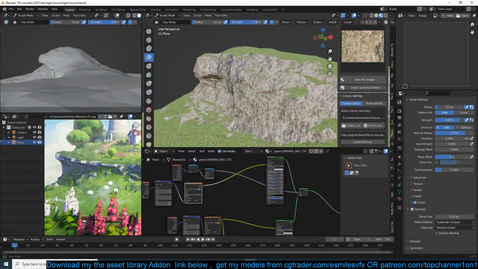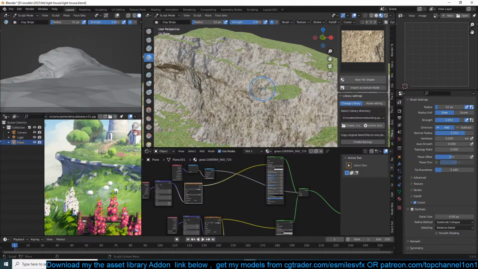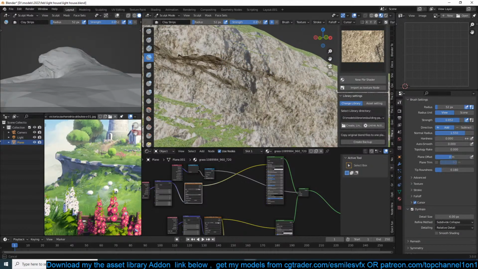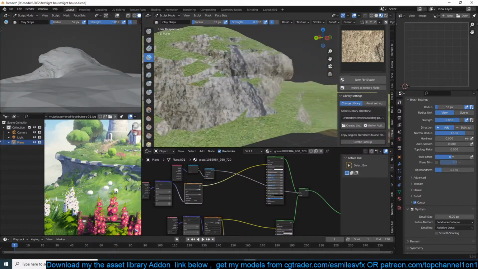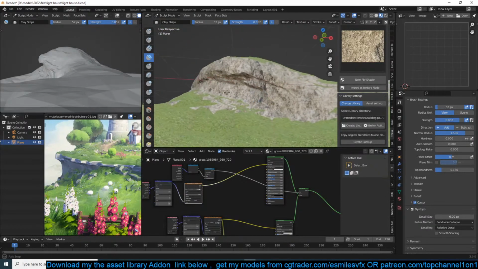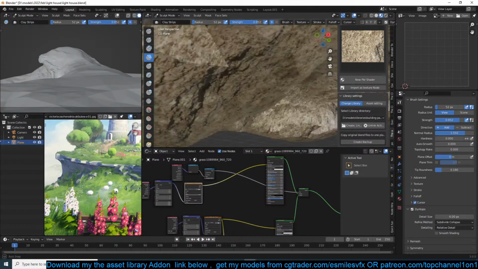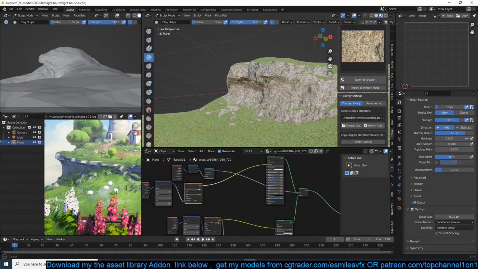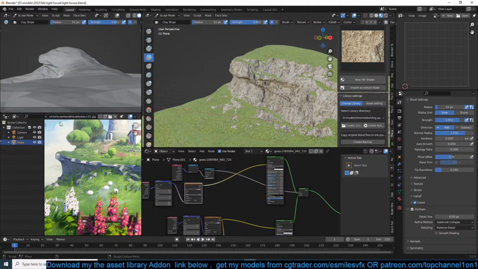Edge weathering. Nice. I didn't know that. So it's when you have like a hanging cliff. Like that.